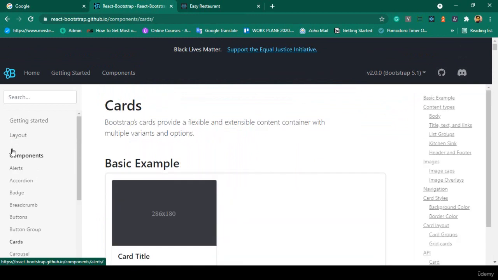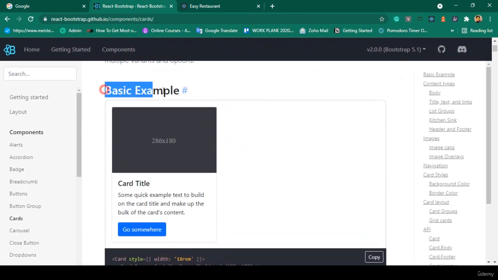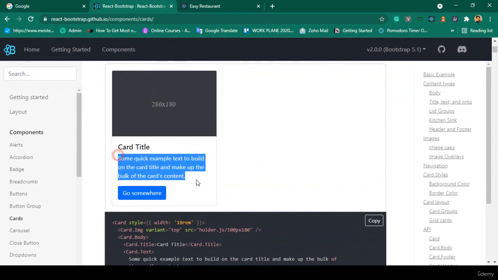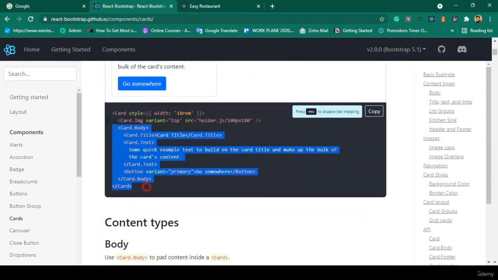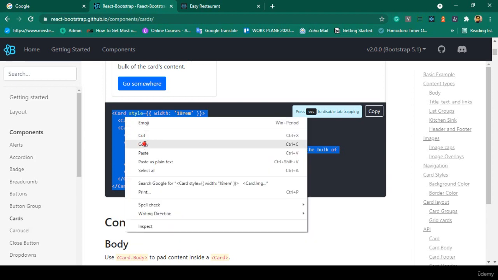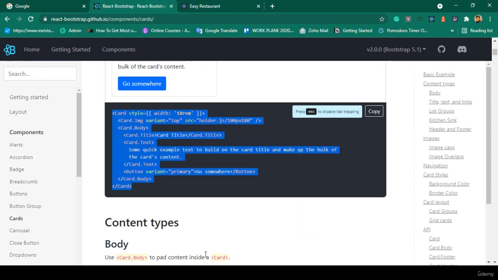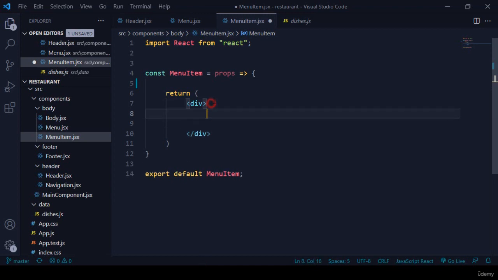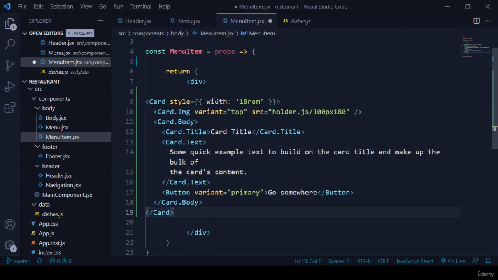You can see there are cards. So there are some basic examples of the cards. They have an image, title, description, right? I want to copy it. I simply copy this whole card, and now into this div area I want to paste it. I simply paste it. Great.